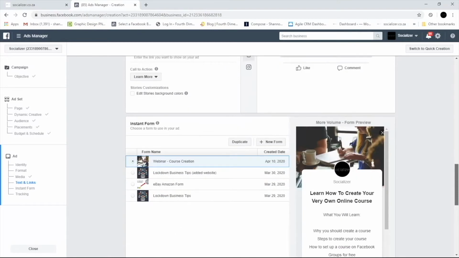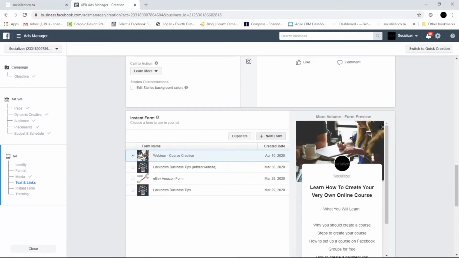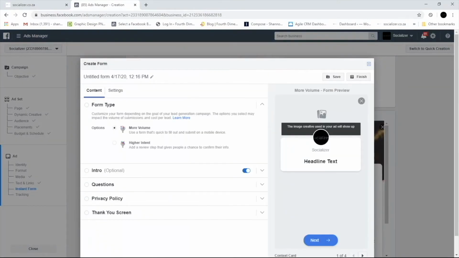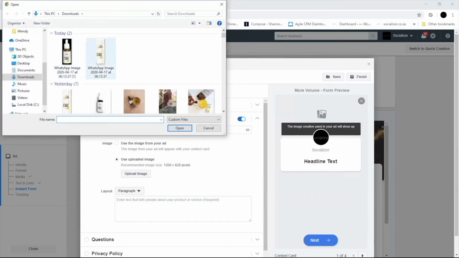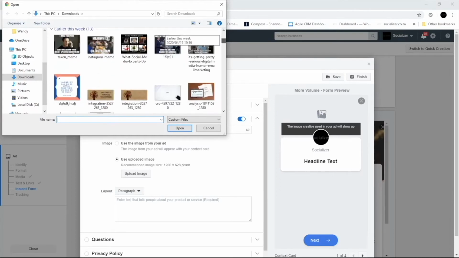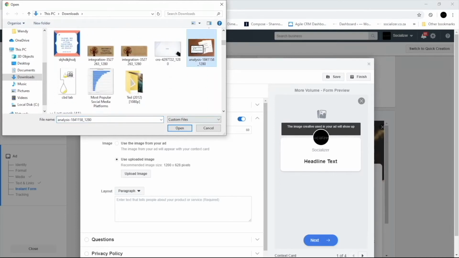Then you're going to choose a form. So we have to create a new form because you've never created one before. So at the top here, you are just going to name it. So let's say handbag form. Right, then your intro. So here you can upload an image. I am going to use a random one. Okay, let's just say this image.